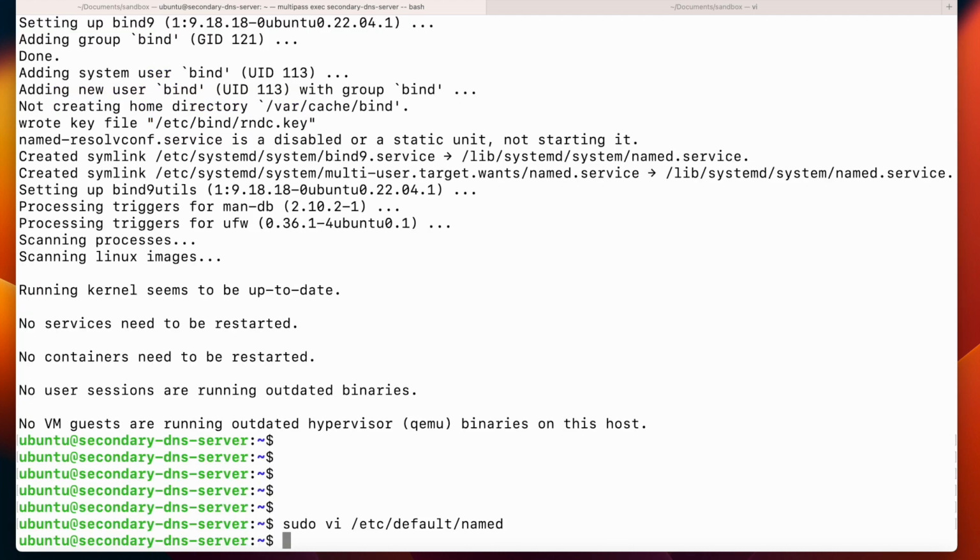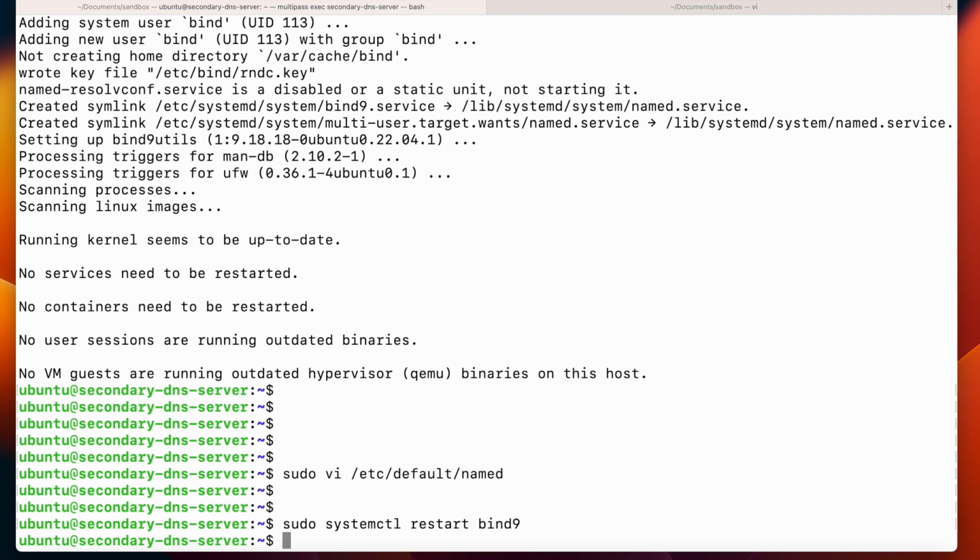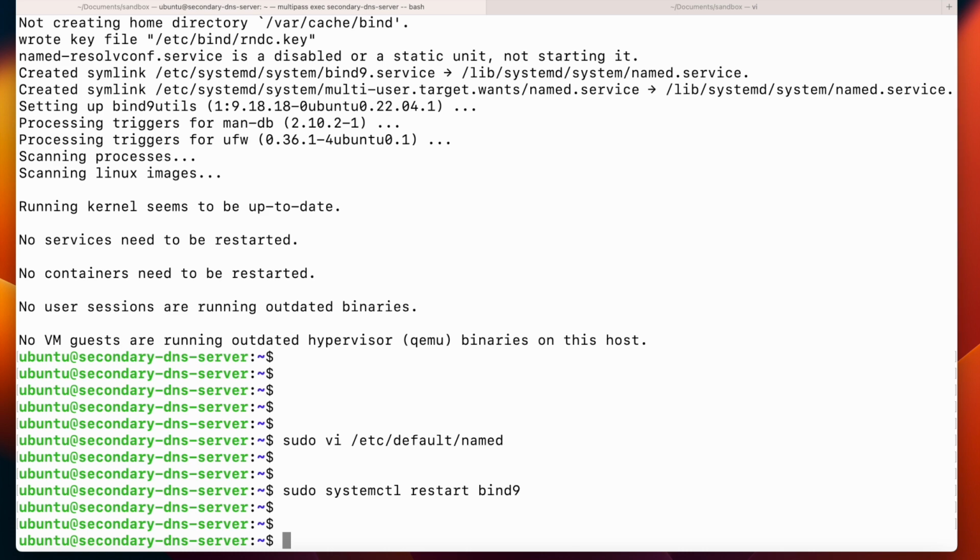We are setting the default value. Now we are restarting that service.